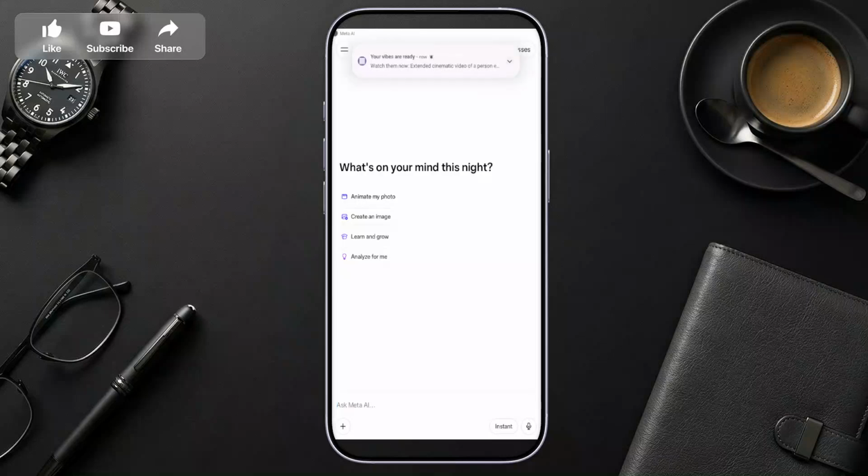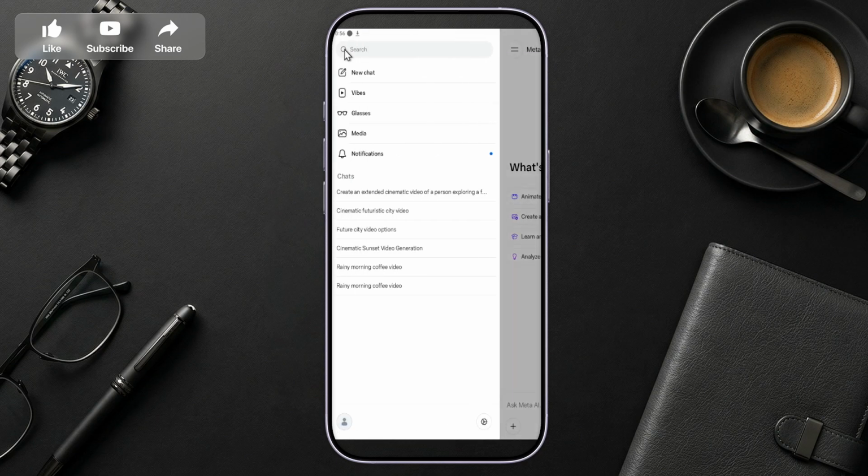In today's video, I'm going to teach you how to create longer AI-generated videos in the Meta AI app. To get started, open the Meta AI app from the Play Store and sign into your account. Make sure you're fully logged in before moving on because that gives you access to the chat features you'll need for generating your video ideas smoothly.